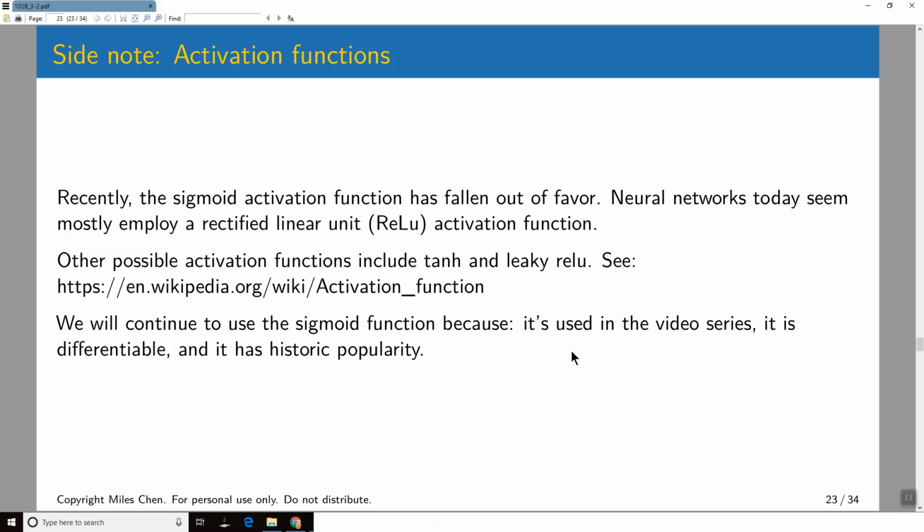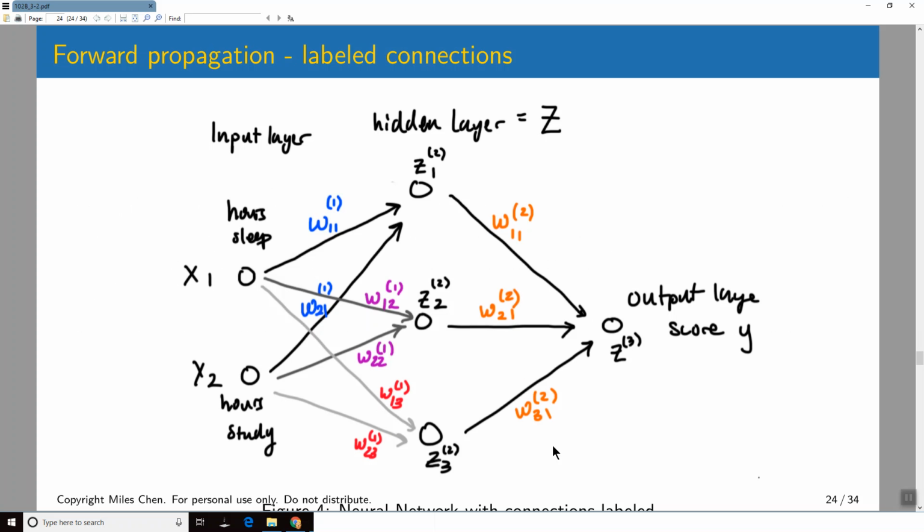One is because it's used in both of these video series that have been produced. And two, it's differentiable everywhere, which can't be said about everything else. And it was popular historically, so I think it's okay that we're going old school on these things.